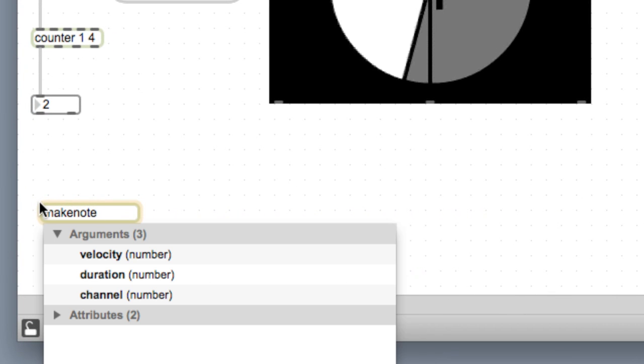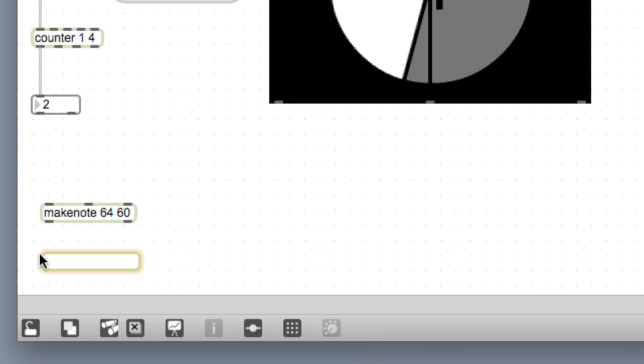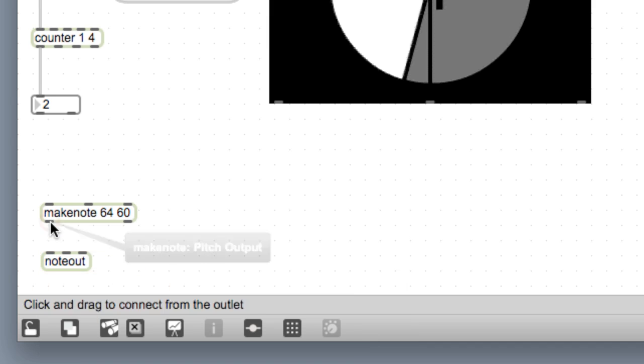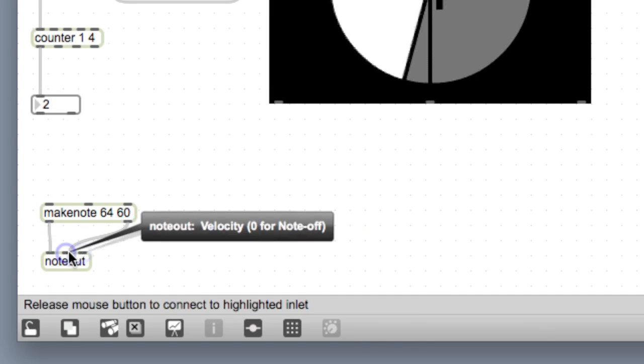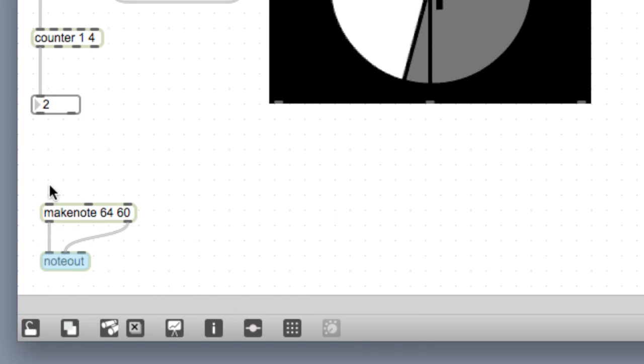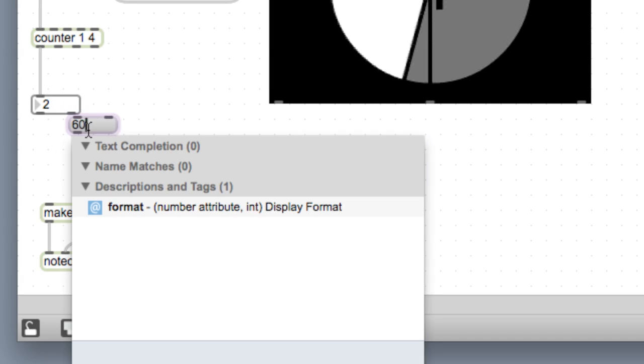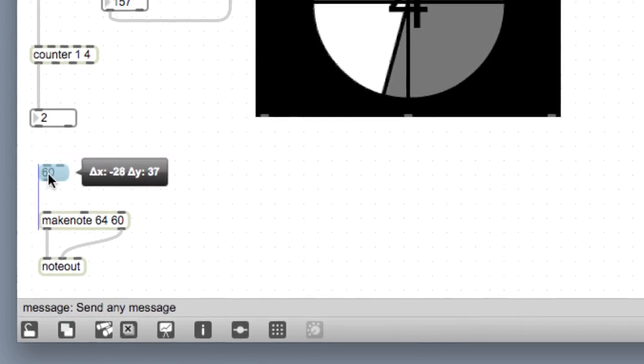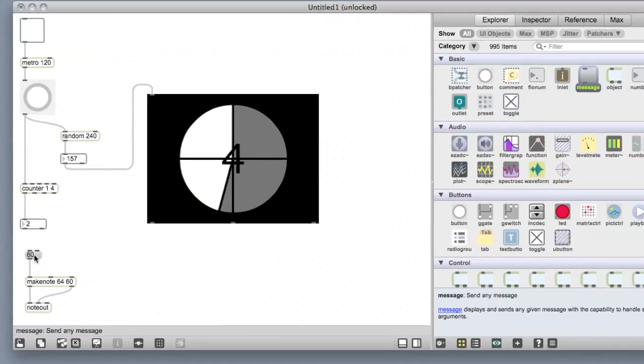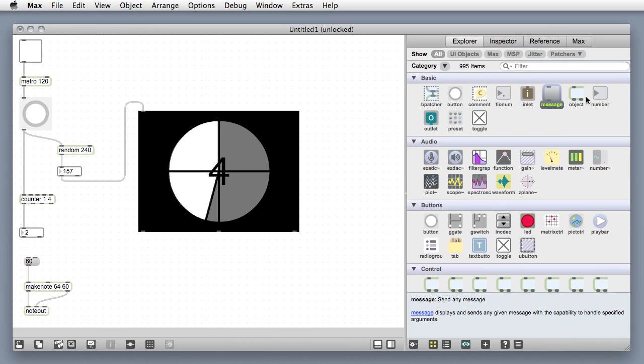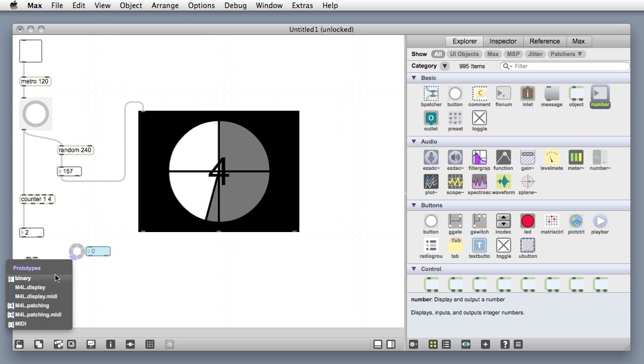Let's generate a MIDI note. The MakeNote object creates MIDI note messages, which are routed with the NoteOut object. Now we can use a message box to feed MakeNote a pitch. Use a number box to change the pitch message.